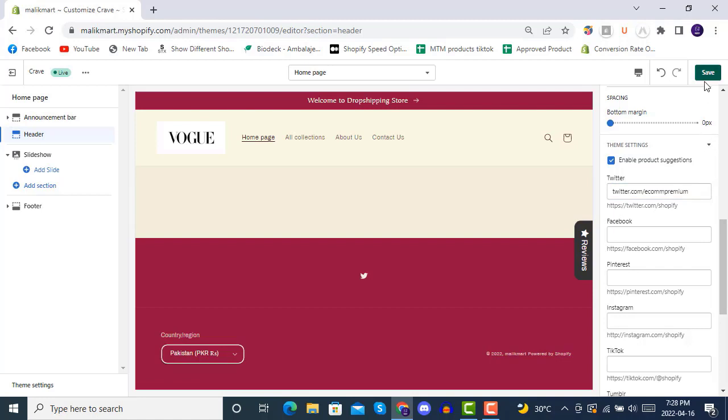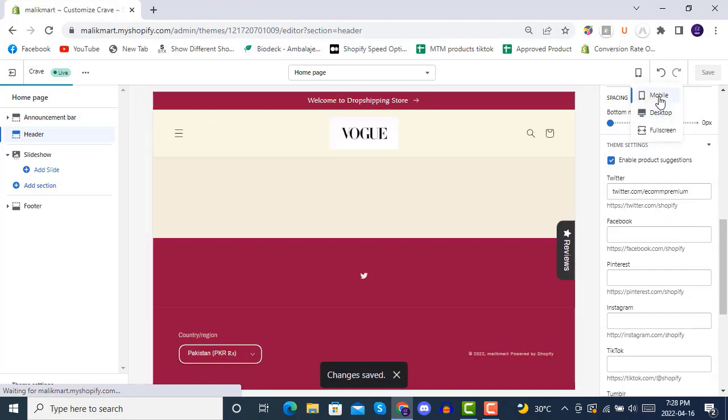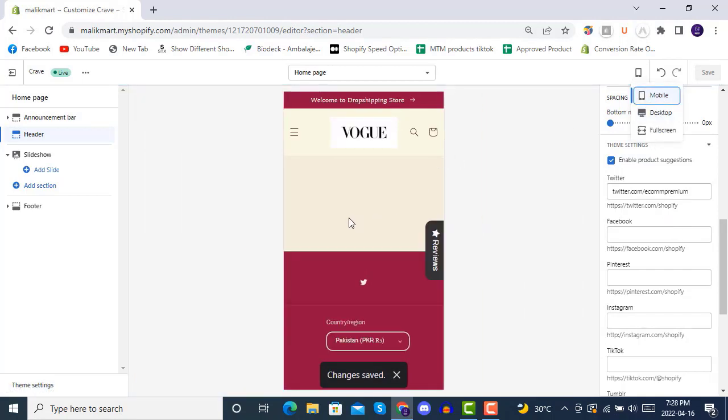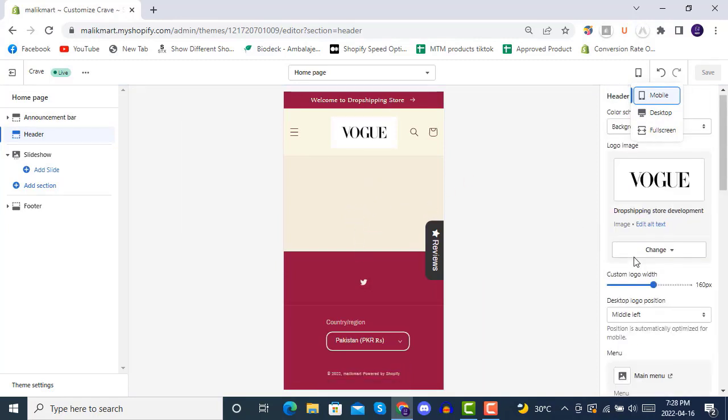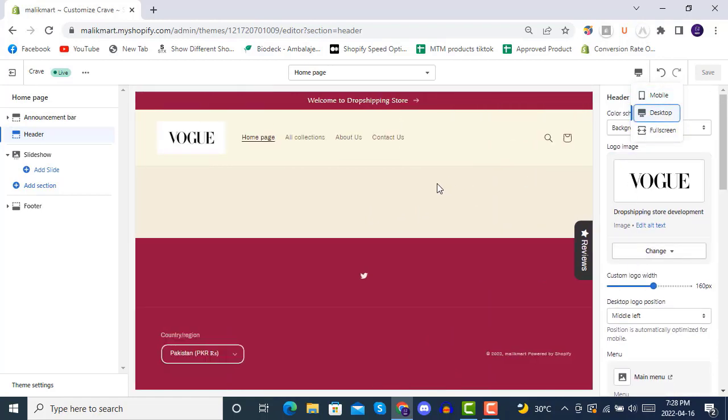Just click on save, and you can also view the mobile version here, the optimized mobile responsive version of your store like this, and you can make changes accordingly here. So this was the lecture on how to edit the header.